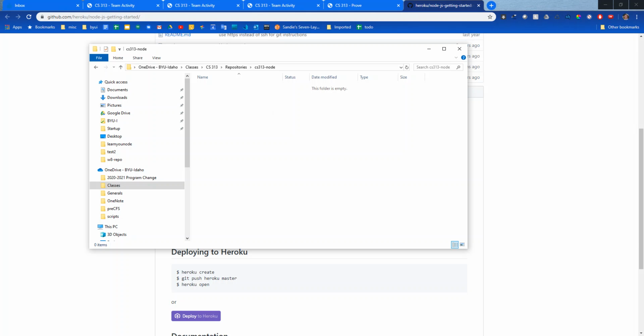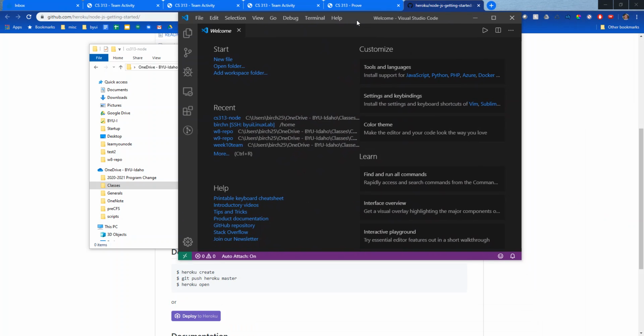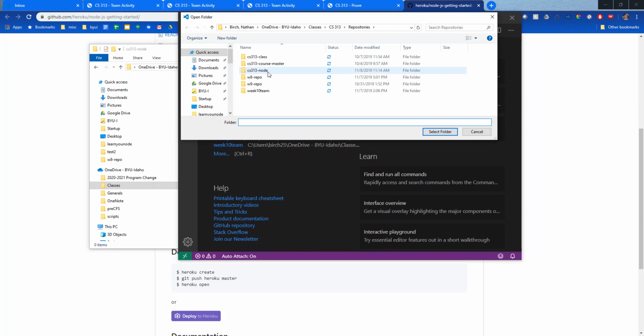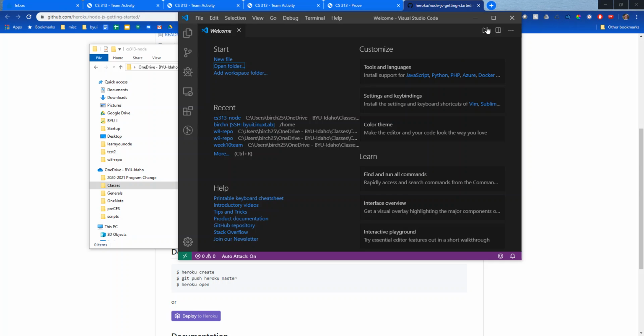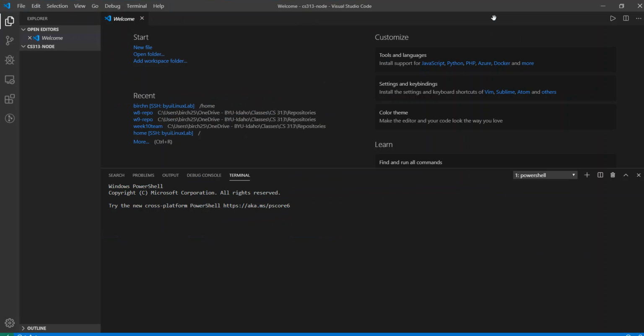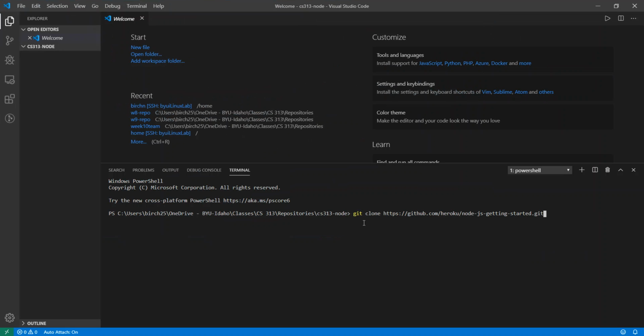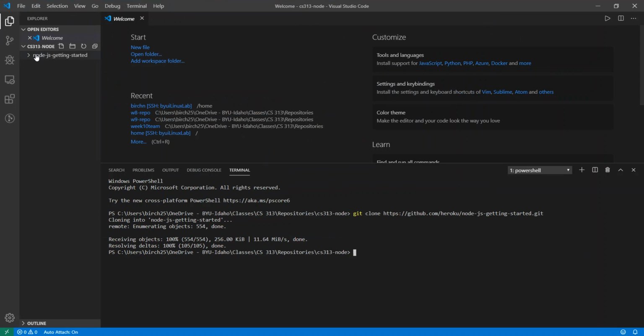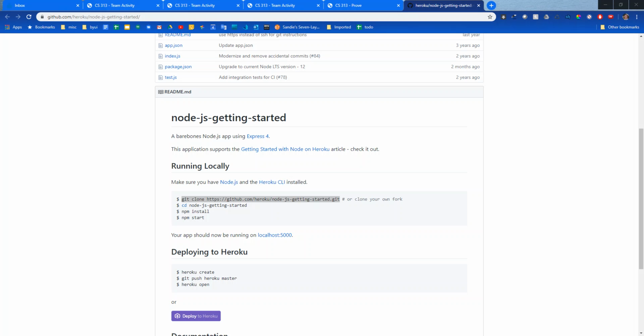I'm going to open up a new window in my text editor, say open folder, and go to the folder that I want to open it in. Then in here, I'm going to paste that git clone command. It will install this Node.js getting started thing. If I just follow those instructions, I've seen that it doesn't really work super well. So I'm going to follow a little bit, and I want you to follow me a little bit if you're going to deploy to Heroku.